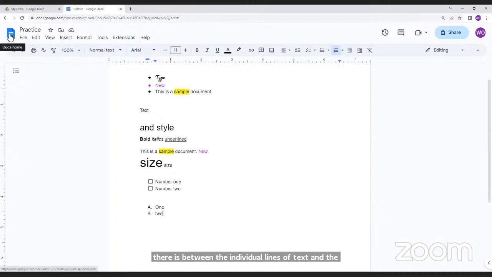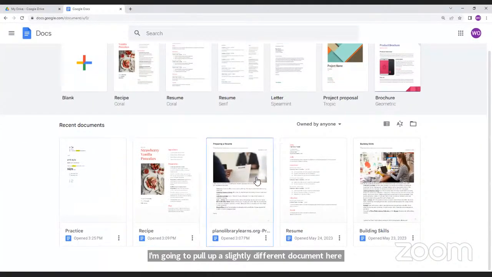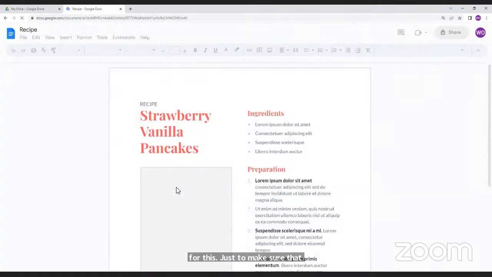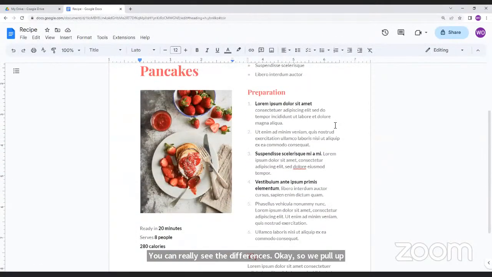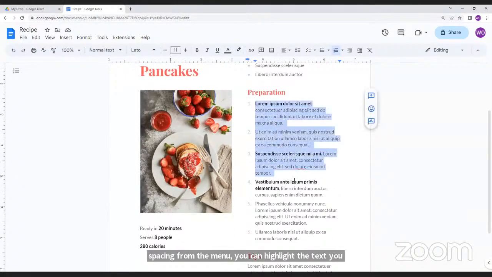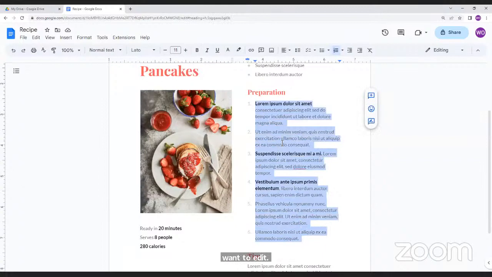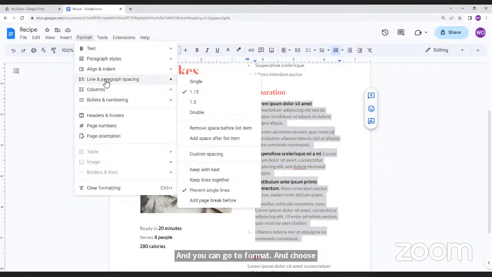I'm going to pull up a slightly different document here for this, just to make sure that you can really see the differences. Okay, so we pull up our recipe template here. Okay, so to change the spacing from the menu, you can highlight the text you want to edit. Maybe we'd like to highlight these paragraphs here. And you can go to Format and choose Line and Paragraph Spacing.